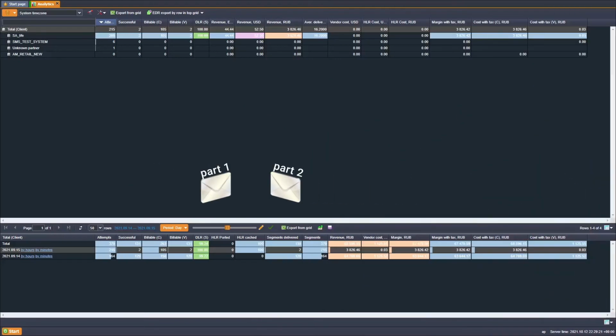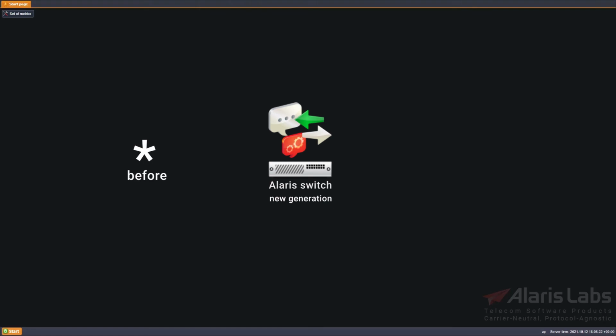Previously, the number of cached HLR requests for concatenated messages was calculated incorrectly for all parts in analytics. Now it will be calculated for one part only. Previously, translation of special symbols for MO messages received through the next generation SMS switch was not supported. The support has been implemented.